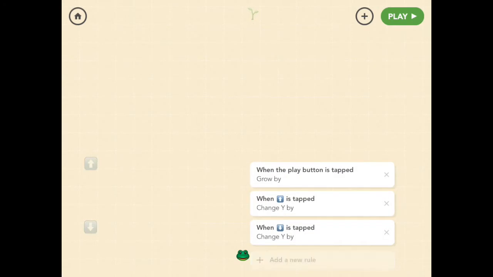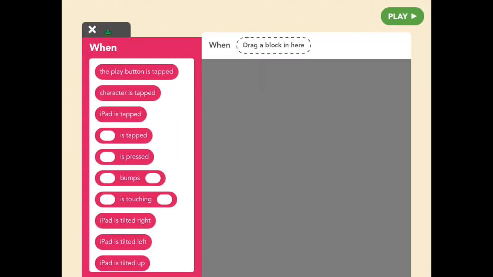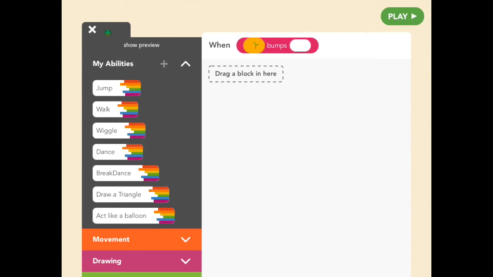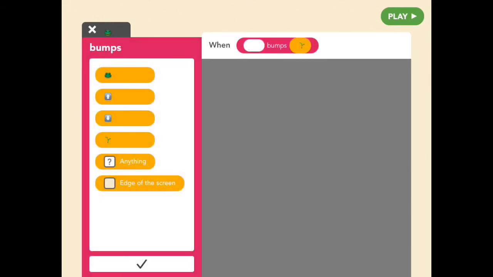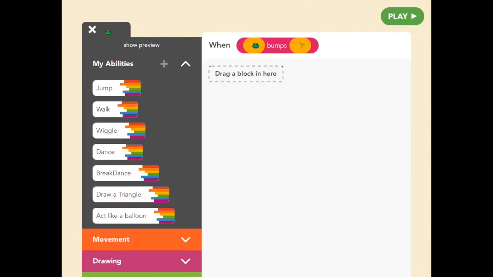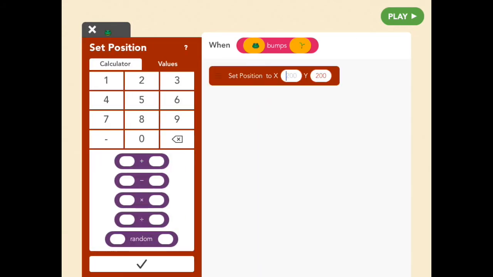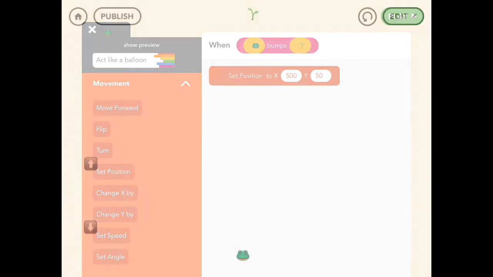So I'm going to go into my frog and say that when it bumps that plant, because this is going to make it go back to the start of the screen, back to the bottom of the screen, this program, when frog bumps plant, I want it to go to this specific position. And as we moved around, we saw that our X was around the 500 mark and our Y was around the 50 mark. So let's test this out.